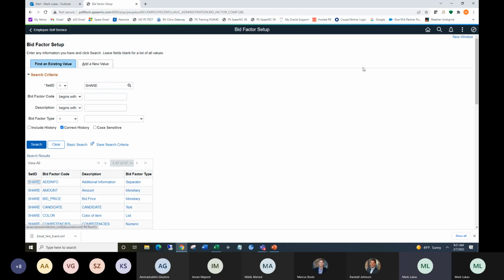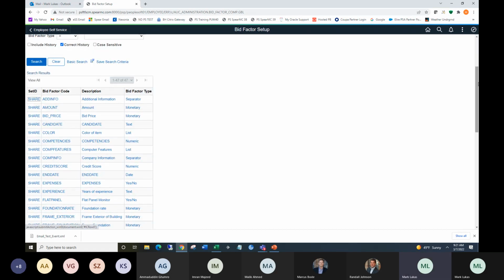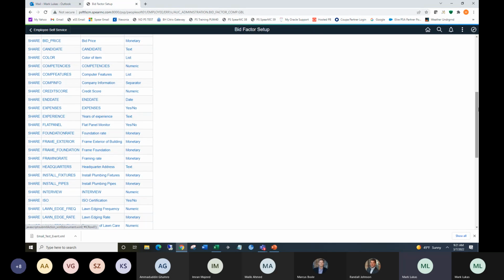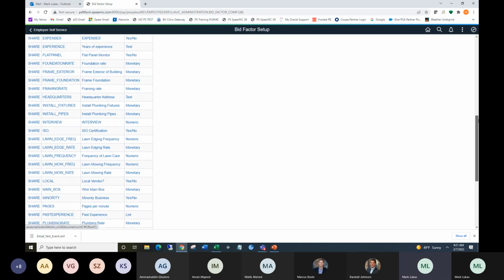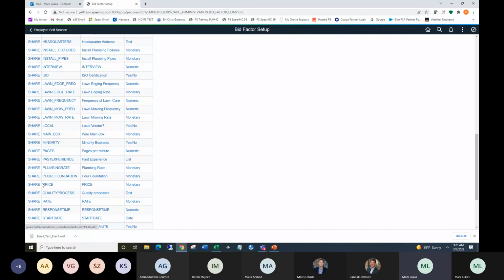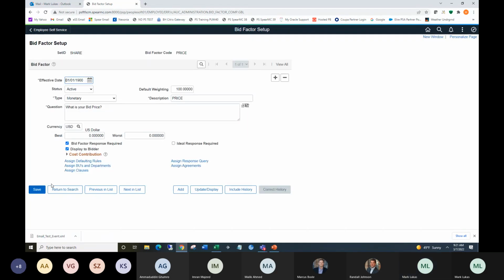So if we come in here, these are ones that are set up in the demo system. A lot of them aren't necessarily relevant. They might be tied to certain types of business, like framing, which is building. But you can see they're just all sorts of different questions. And the most important one is this one here called price. What's your price? That's why you're typically sending out these types of events, to get a price.